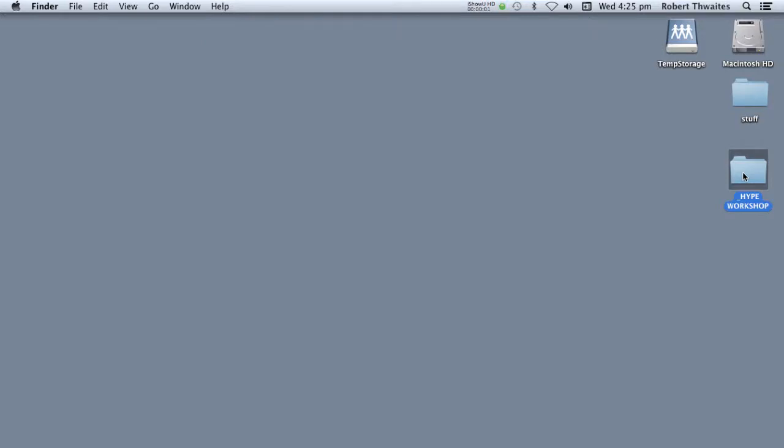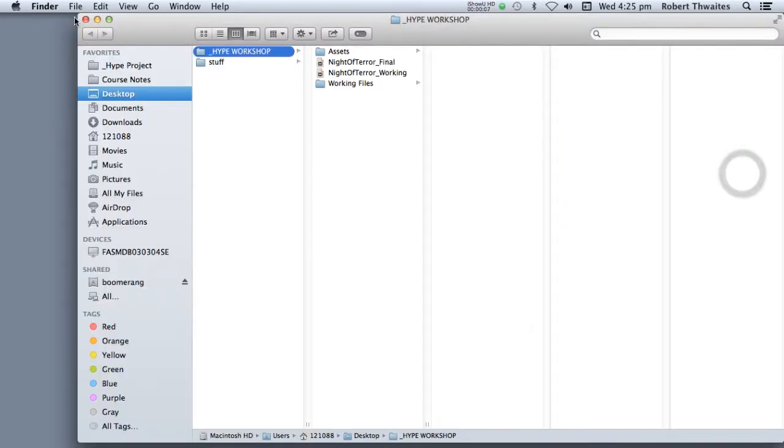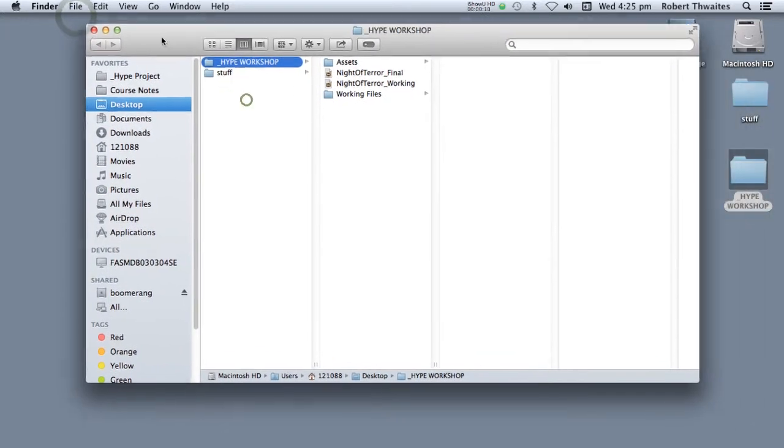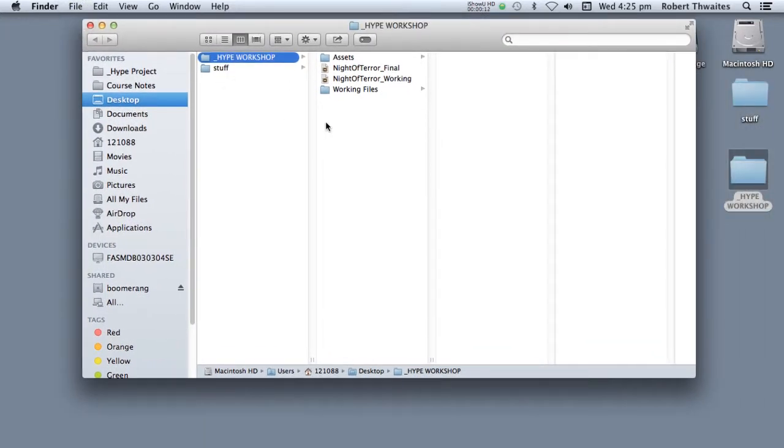This is just a quick movie to talk to you about how to structure folders and files in your project, and also just to open a document in Hype and show you a bit of the interface.